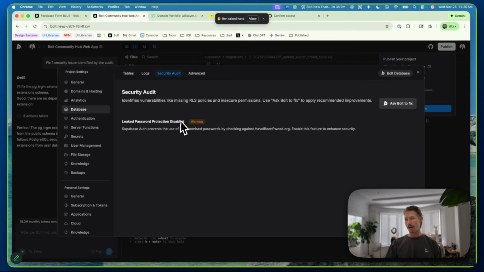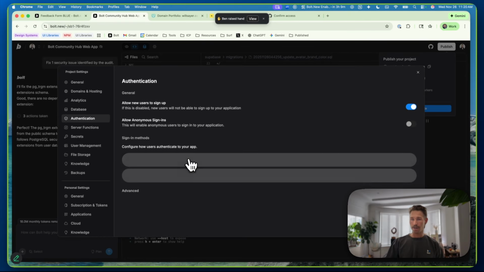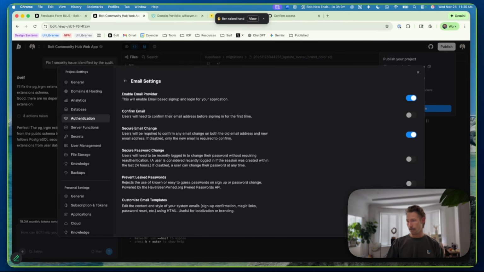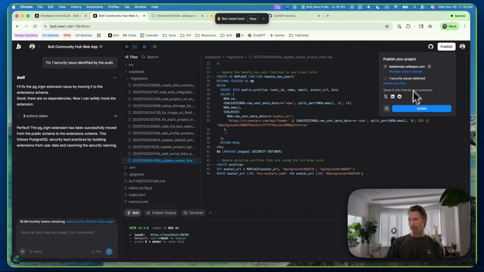So if you are seeing this issue and you want to address that, just come into auth, come into your email settings, prevent leaked passwords, turn that on, and then when you run the security scan, that won't come up as an issue anymore. So let's just check. Okay, great. So we've gone through our security issues. We started off with 5. We ran the prompt once. We're now down to 1. We ran it again. We're now down to 0. So that's basically the server-side security dealt with.